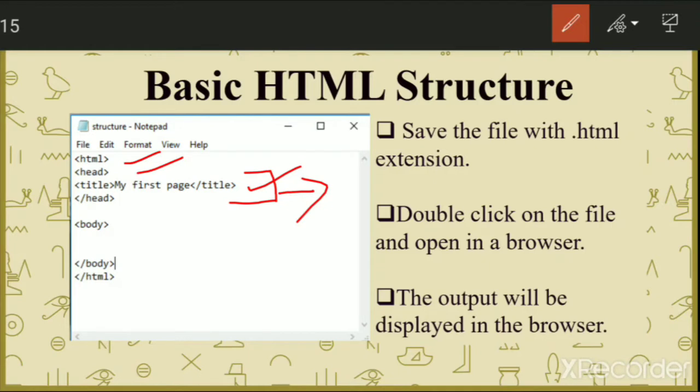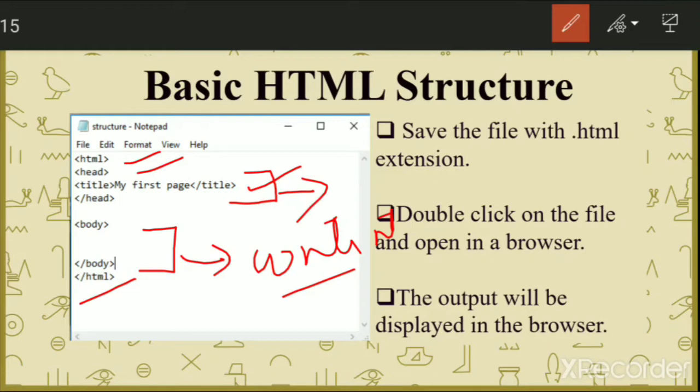After this head section we have the body section. This body section, it contains the content of the web page. So whatever we see on the web page, whether it is text, hypertext, images, tables, whatever it is there, it is all written in the body section. And at the end we have the closing HTML tag, which marks the end of the HTML document.